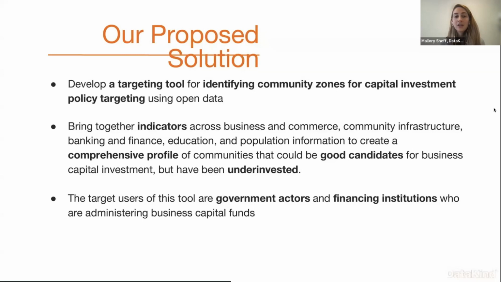So together with the Black Wealth Data Center, to address this gap, we are in the process of developing a targeting tool to identify community zones for capital investment policy targeting. We will be using this tool only leveraging open data, as with the Racial Wealth Equity Database, and we'll be pulling indicators together from a variety of different areas. We'll be looking at business and commerce, community infrastructure, banking and finance, and demographic information to really build a comprehensive profile of communities that could be good candidates for business investment, but have traditionally been underinvested.